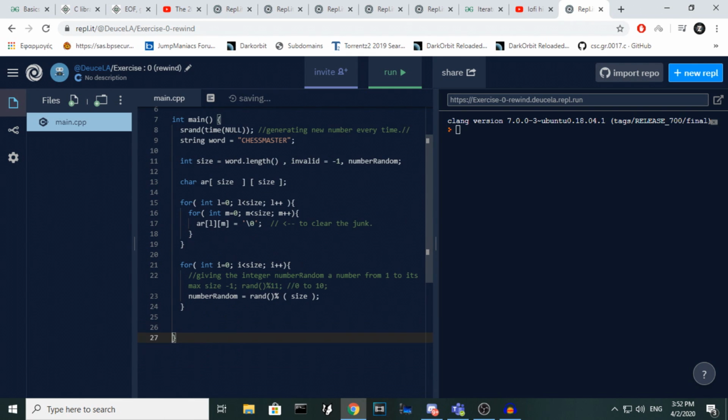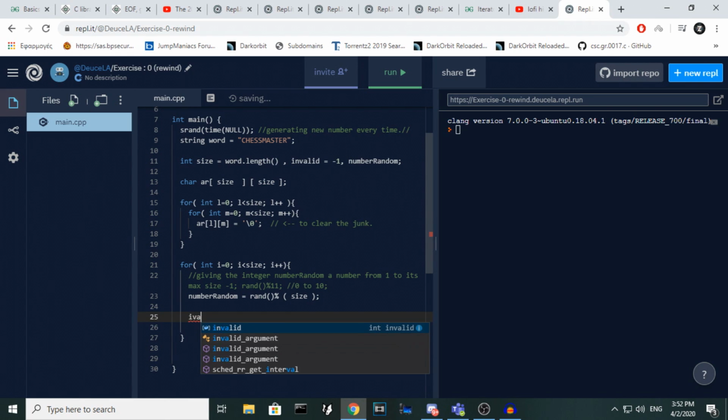So next, I've generated another random number each time. So invalid++. Wait for it. You will see how this goes in a minute.